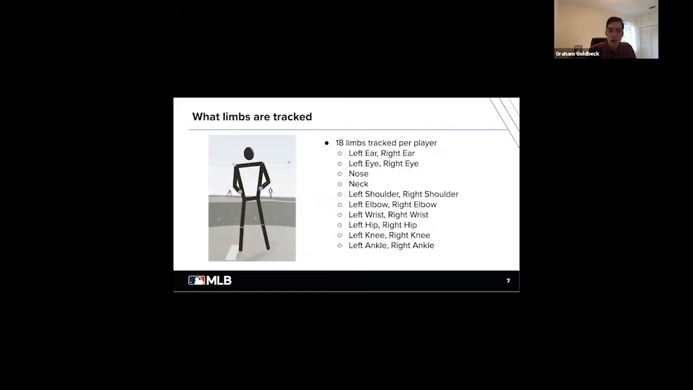So a little bit about what limbs are tracked in the system. There are 18 points tracked in total. We start at the top, we have the ears, eyes, nose, and neck. From there, we go down, we have a shoulder, elbow, and wrist, left and right side, and then we also have the hip, knee, and ankle. So we're able to take all these different data points and combine them to create 3D visualizations, which Marc will show a little bit more now.